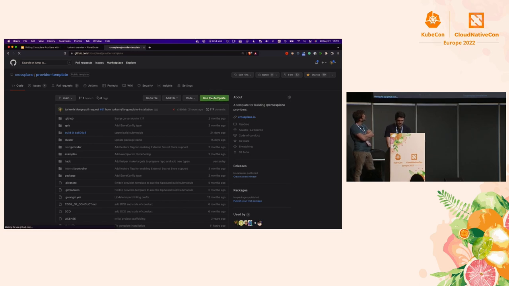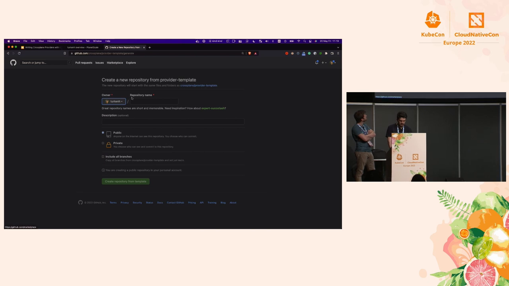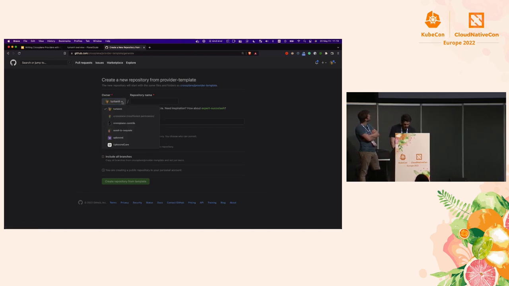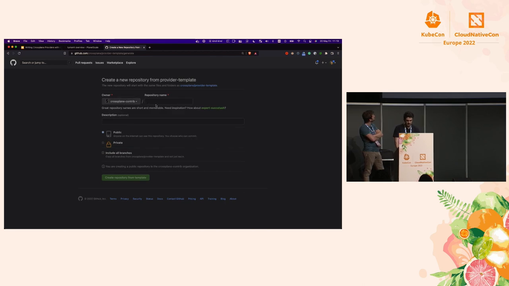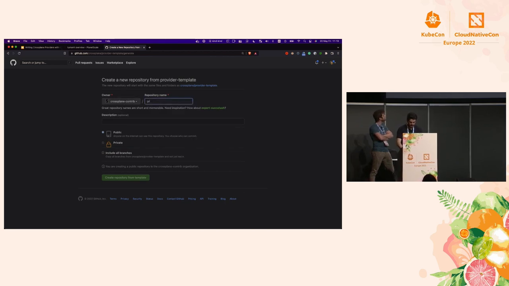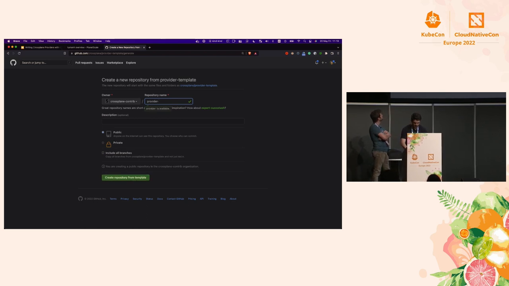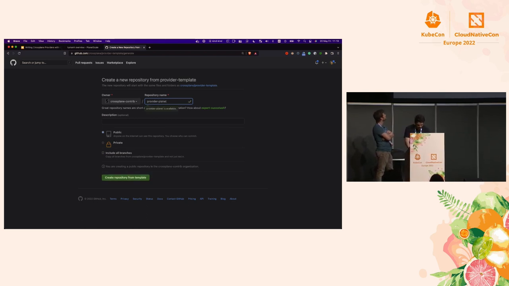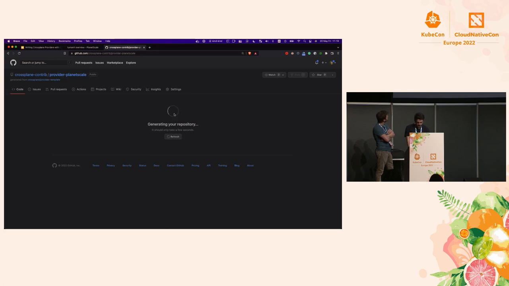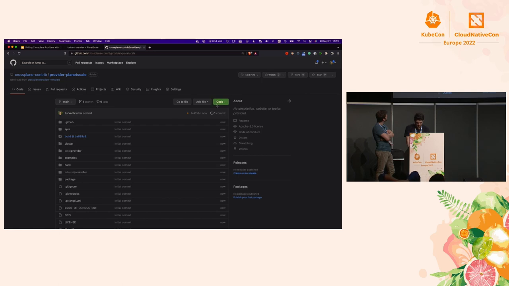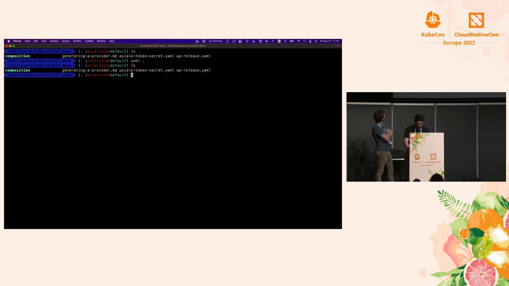First thing is we'll need to hit the use this template button, and then select an organization. I will start this under Crossplane Contrib, but you can select your own GitHub org. The name is provider-planetscale. Now I'm hitting Create Repository. All right, now I'm cloning it to my demo directory.